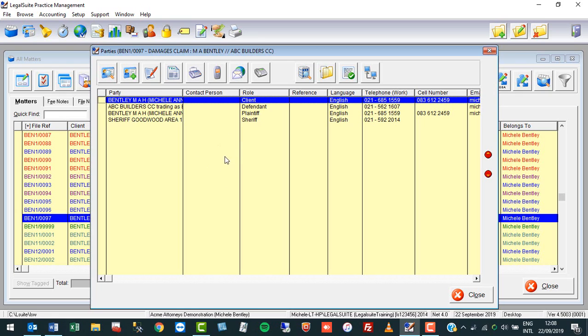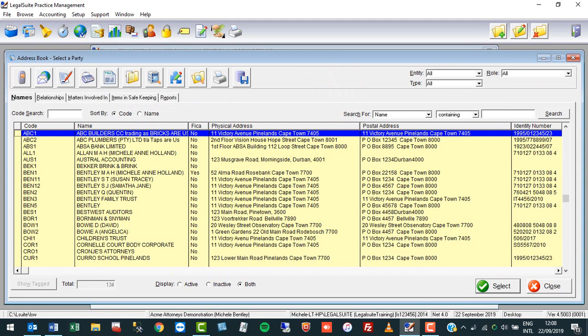Right, so from the matter screen, yellow insert, or alternatively, I can right click and use my insert button, but I am going to use my insert. Now, the program will automatically take me to the address book, and I can then select my party. Now, I have already inserted my opposing attorney. If you haven't, you can then insert it into the address book. So please do have a look at our webinar on how to insert parties into the address book.